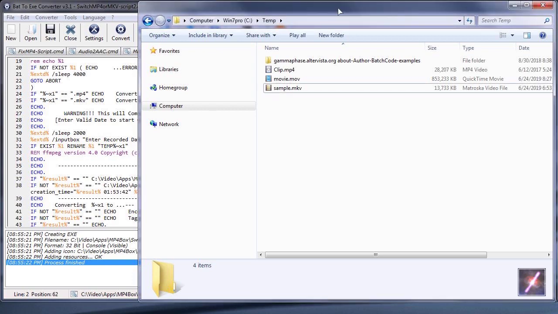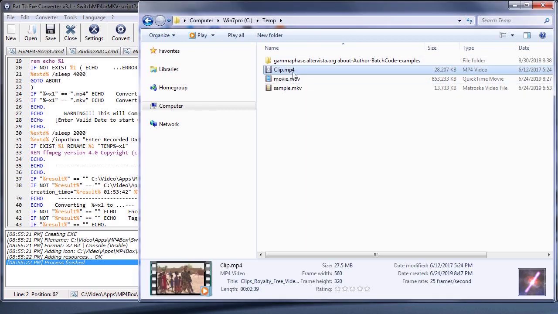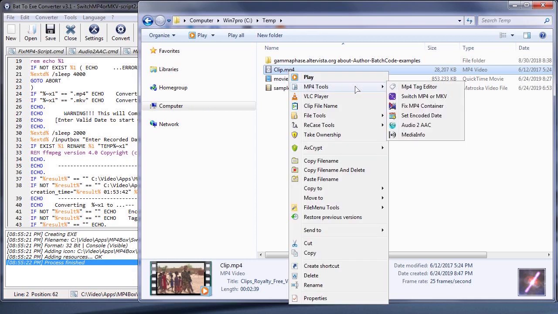Hey everyone, in this video I'm going to talk about mp4 files. Basically, I want to alter them and do some things to them. I've made a submenu, and you can get this on my website also in a different section. You have the switch mp4 or mkv option, so whatever you choose, it'll change the container to the opposite one.